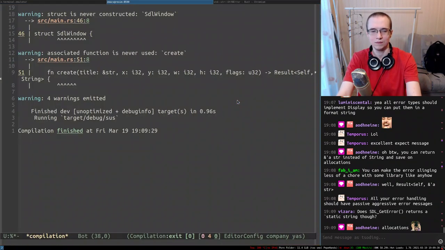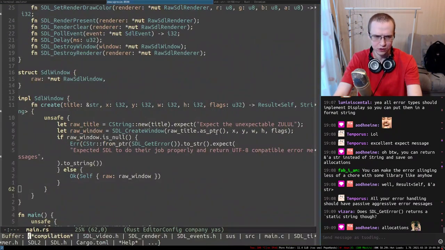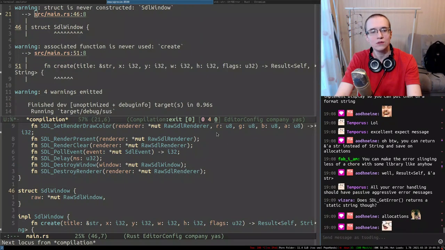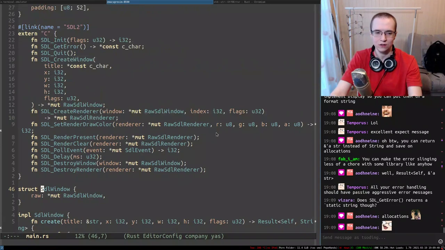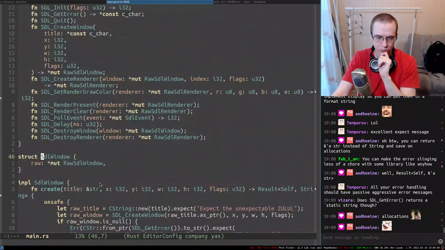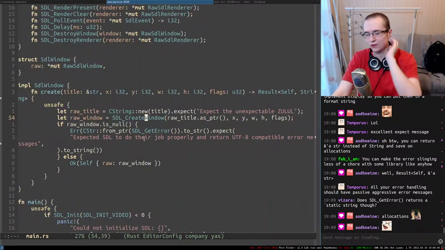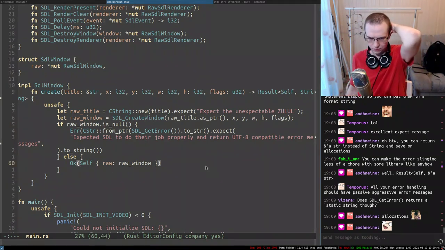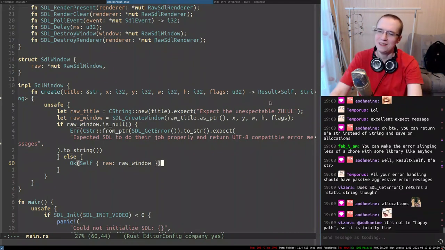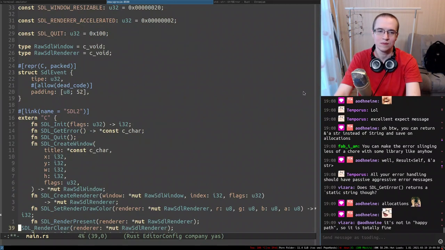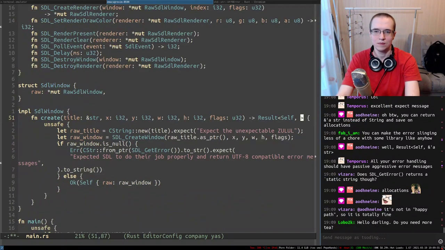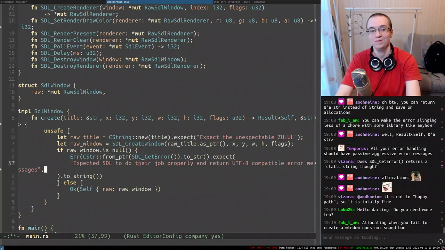Mm-hmm. Perfect. Goddamn fucking perfect, mate. It was actually complaining about something. Just a second. So, unused struct is never constructed. Okay, this is perfect. Do we need anything else from the window? I don't think so. No, I don't think so. Allocations. Okay. Sure.